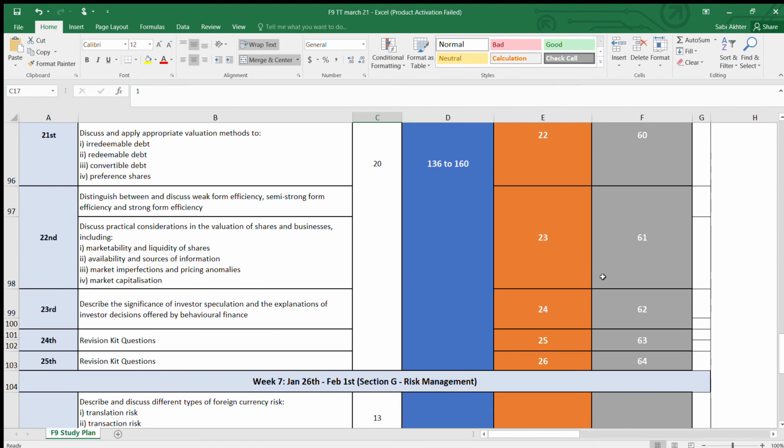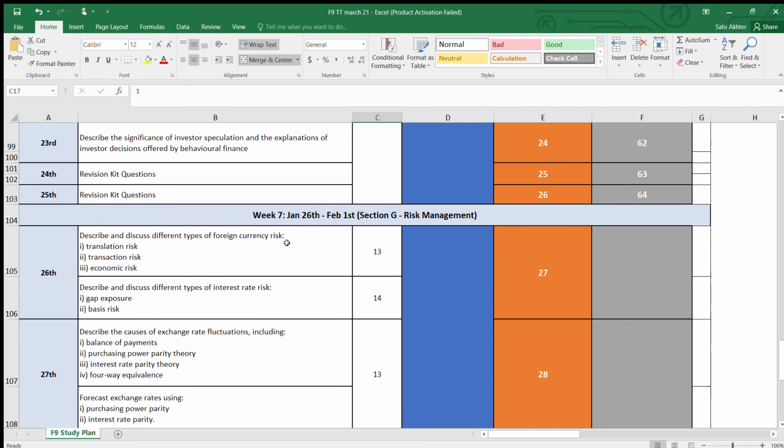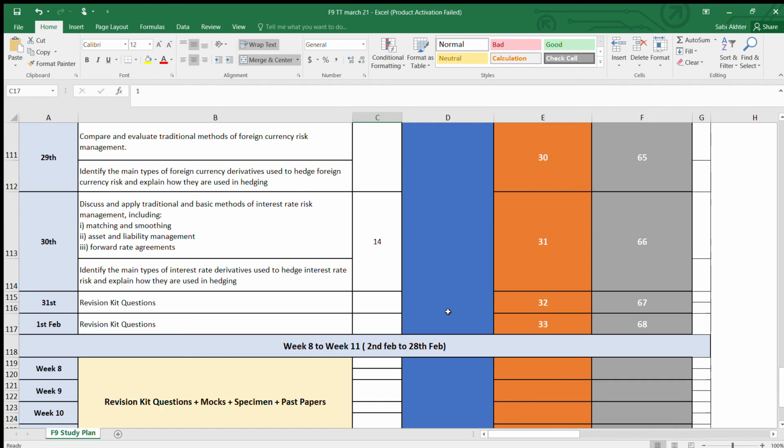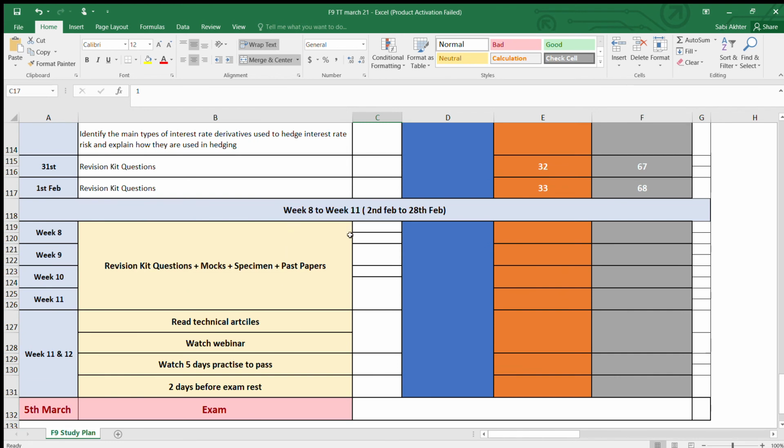I have divided the question numbers as you can see. So the format is the same. It's just the question numbers and topics that are different for each week. But the way is the same. Here you are getting 2 days for revision kit questions 24 and 25. Then week 7 is risk management, right? And then you can see week 8 to week 11.